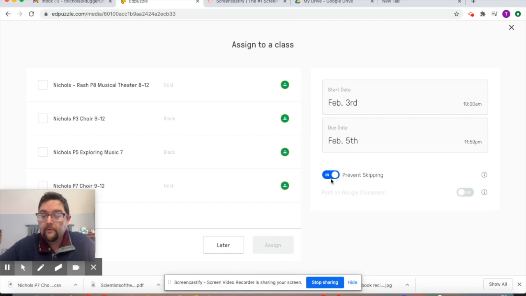Then there's this prevent skipping button, which means they cannot skip through the video. They have to watch it all.